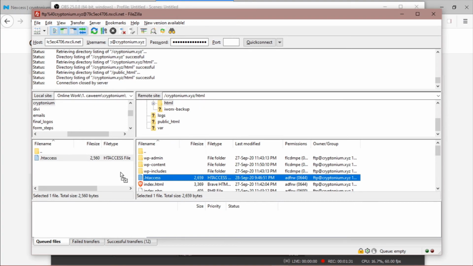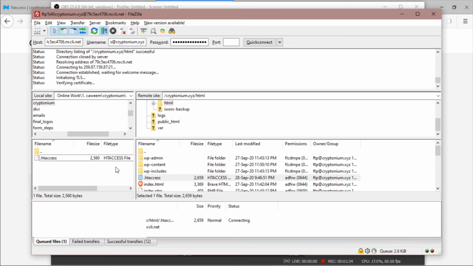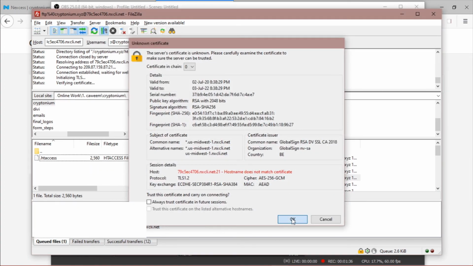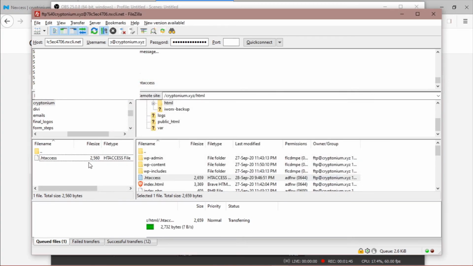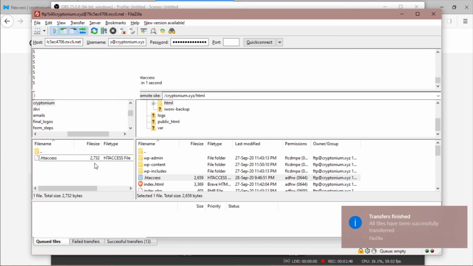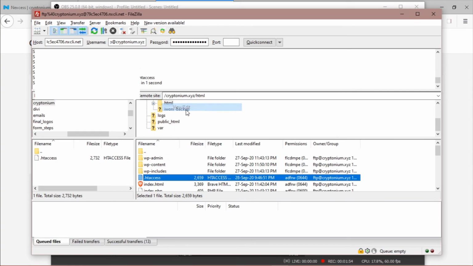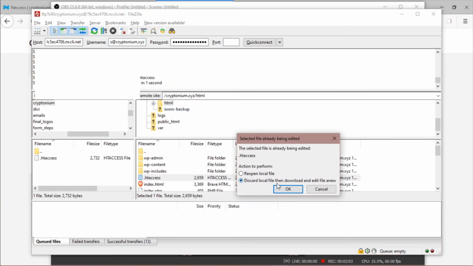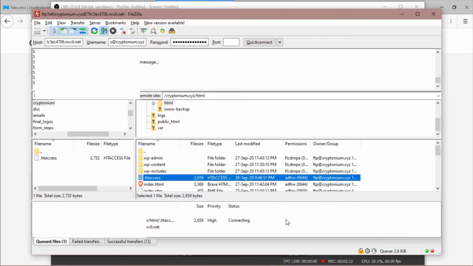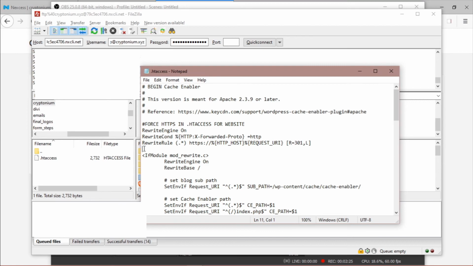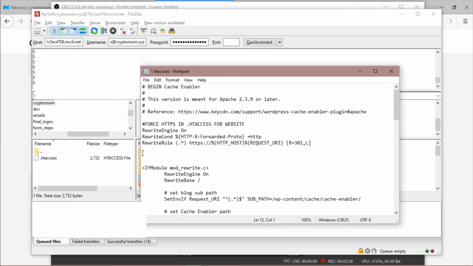First, let's drag and drop this to the local folder and let's wait for it to download. Press OK. And when this pop-up appears, just click Overwrite to overwrite the file that's already there. Now we can proceed to edit the file on the server. Click View Edit and click Discard Local File and then Download and Edit File anew. Click OK. Let's make some space for the new code.